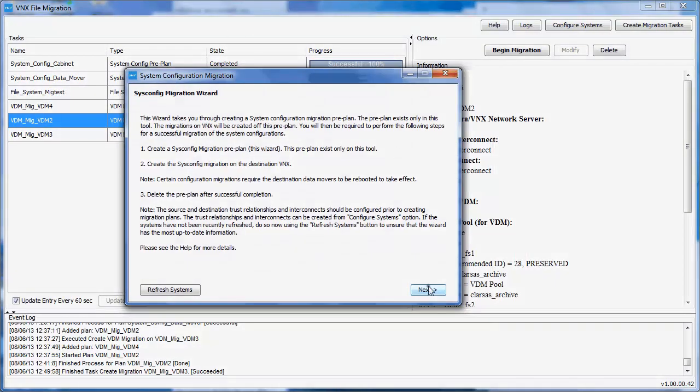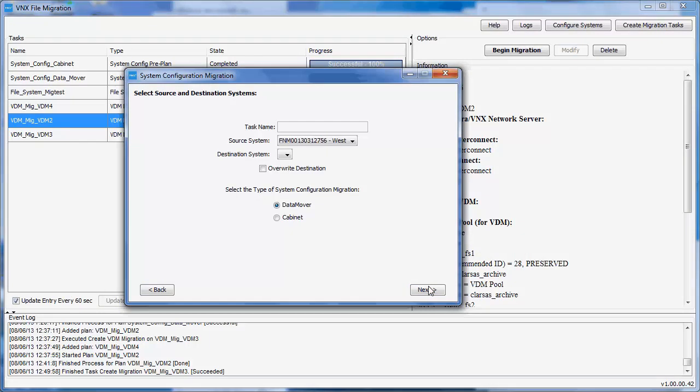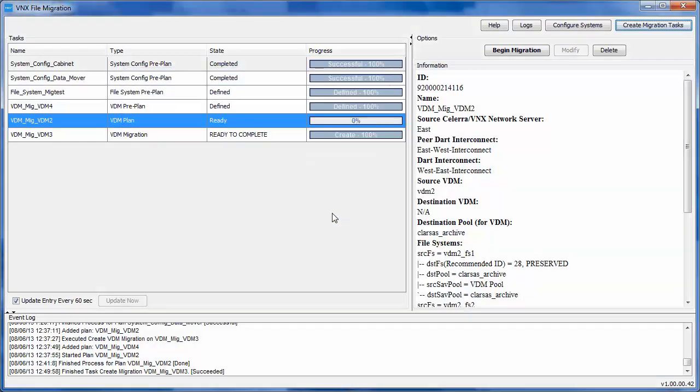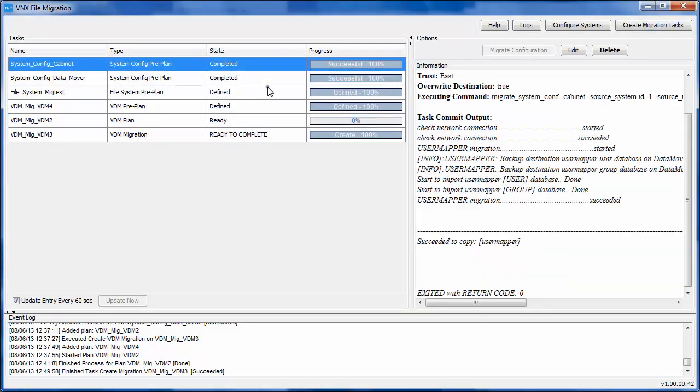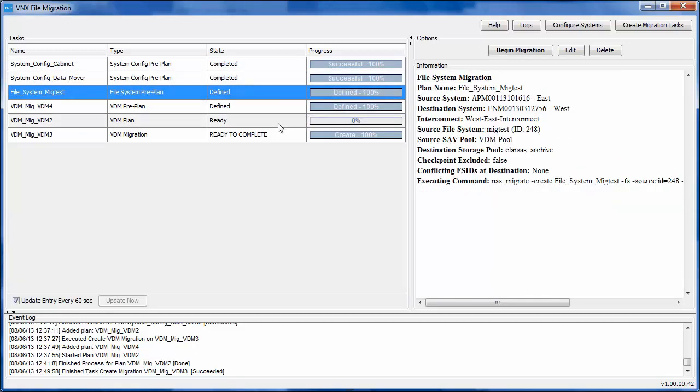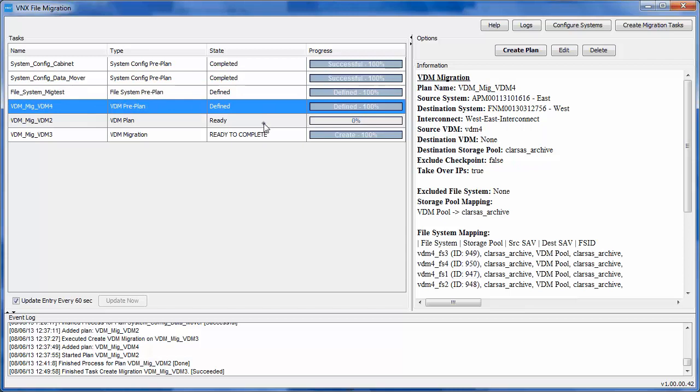You'll click through the wizard, click Next, type in your task name, select all your information, and just continue next through the little wizards. Once you do that, you'll have a pre-plan, which looks like one of these. It's going to have information in the right-hand pane. You'll see when you select each task in the task window. You can see the various states of the tasks.